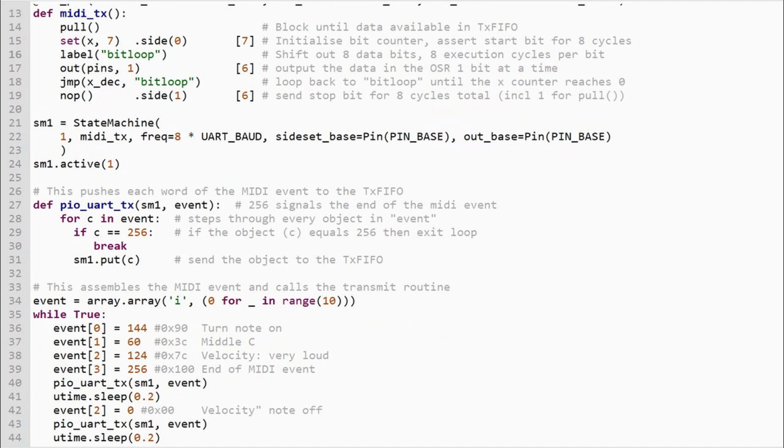Everything I've shown you above is the same for the next several demonstrations. The differences are in how we construct the MIDI event. Here, I define a 10 object long array. Then I enter an endless loop where I send the turn note on for channel 0 command, specify the pitch as middle C, set the velocity to very loud, and then insert the end of the MIDI event.